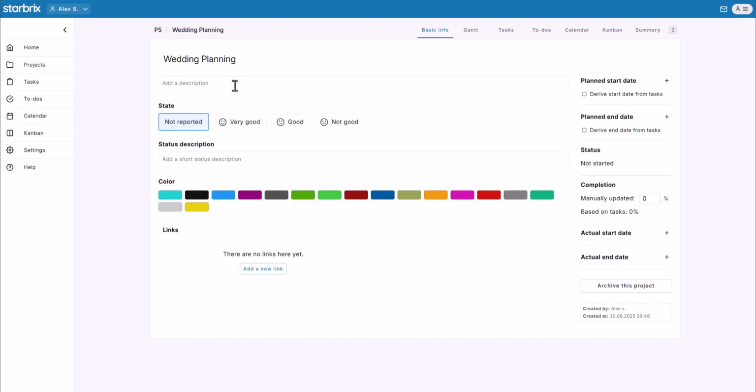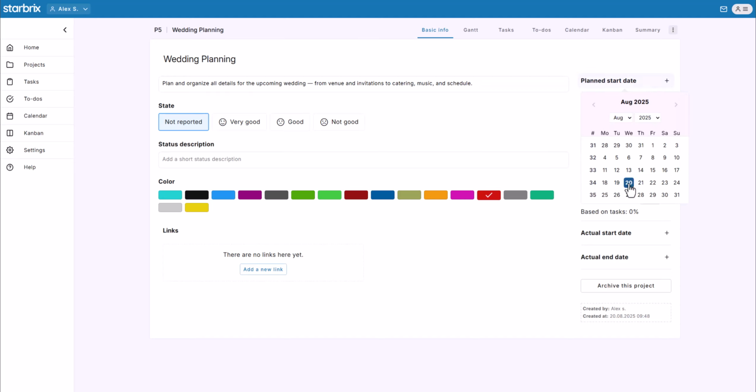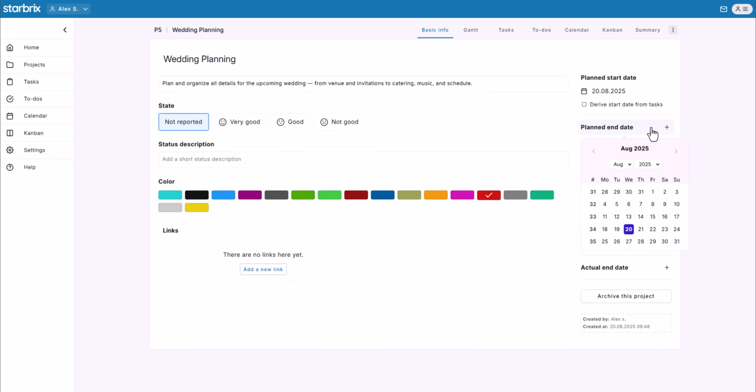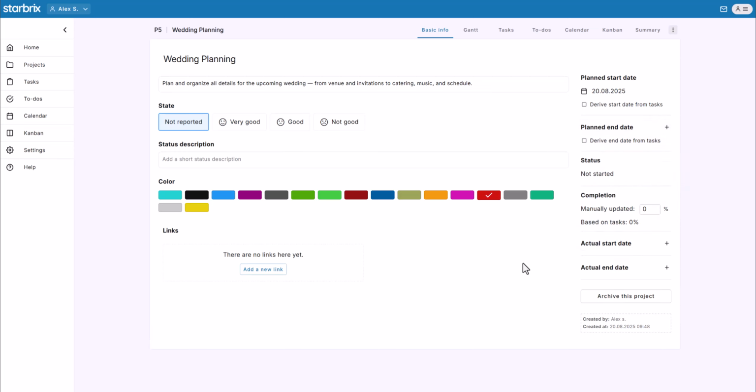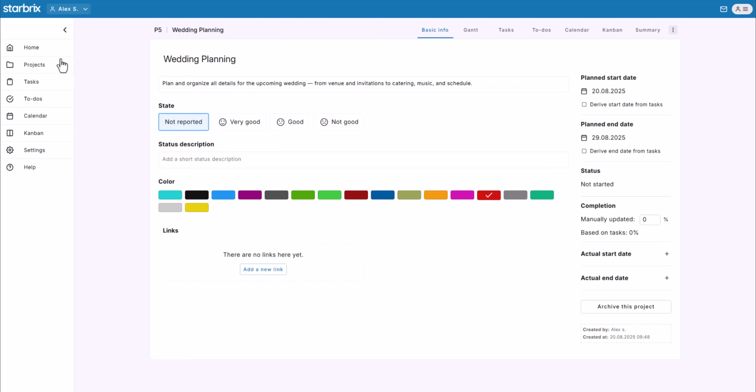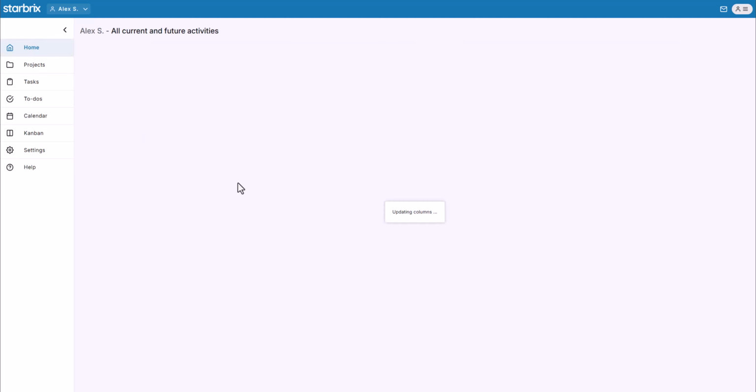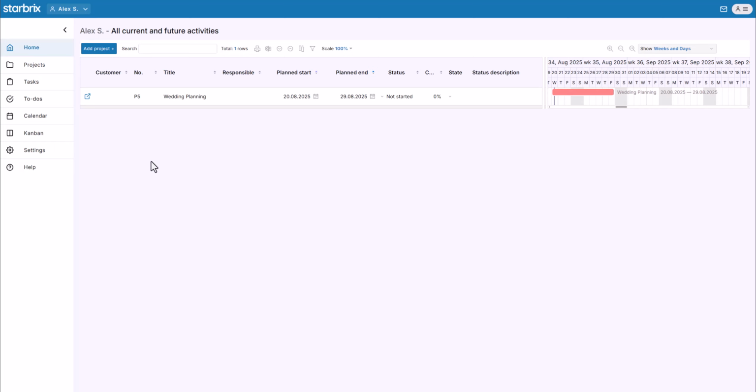Here you can add or edit the description. Set the project state and status description. Assign a project color. Add links, for example, to your Google Drive. Define the planned schedule with start and end dates. If I go back to the home view, I'll see the project listed with its name, planned start date, and planned end date, and the selected color.